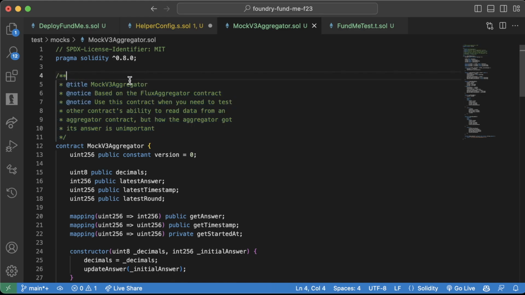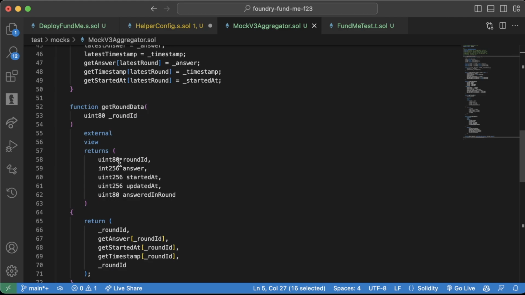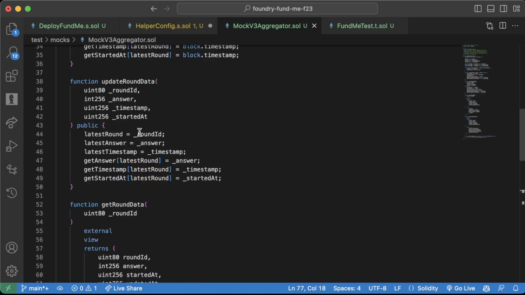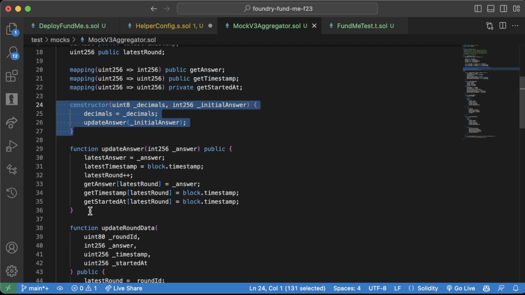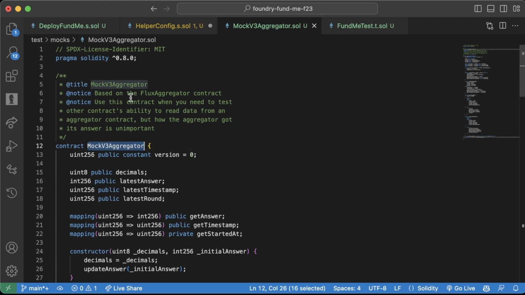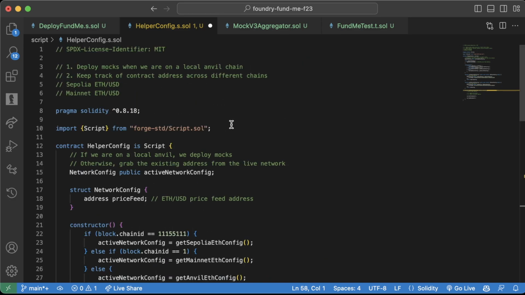This has all the code of a price feed, essentially. If we scroll down, we can see some functions that we're familiar with, like latestRoundData, which is what we use in our price converter. And if we scroll up, we can see in the constructor, we give it decimals and an initial answer. We also have an updateAnswer function so that anytime we want to mess with this contract or update it ourselves in our Anvil tests, we can, which is great. So we're going to deploy this and use this address as the price feed address on our Anvil chain. So in here, well, first off, we need to import that.